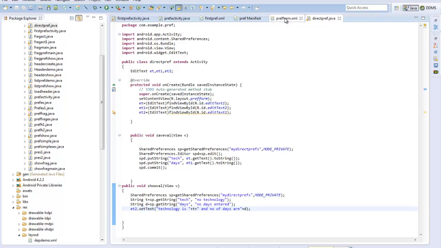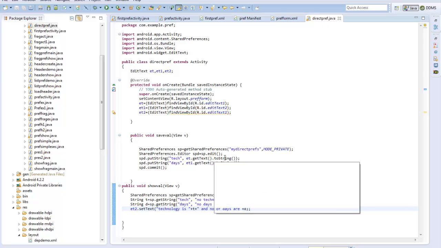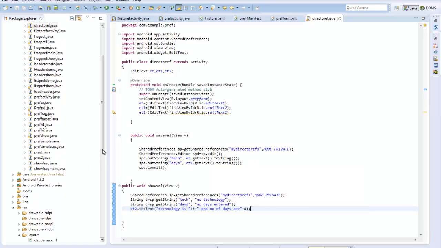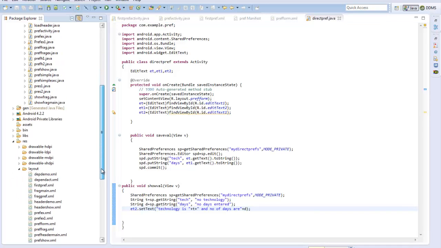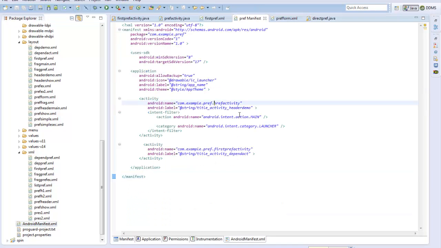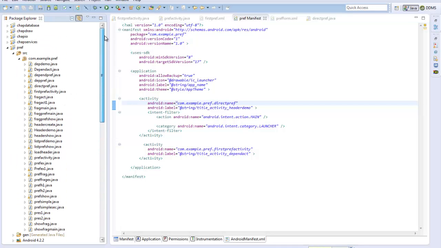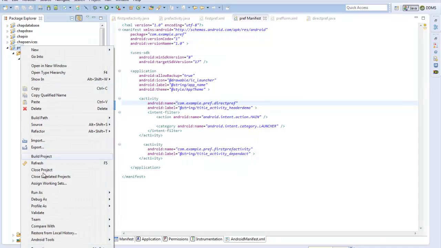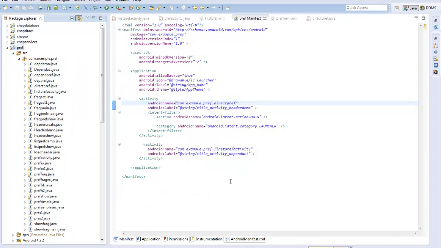So we have set up our simple form for entering the values, and then we have saved the values and obtained the values to show it to the user. So I'll just change my manifest file to set up this as my main launcher direct pref. So I'll say direct pref, and this finishes up. So I'll run my application.